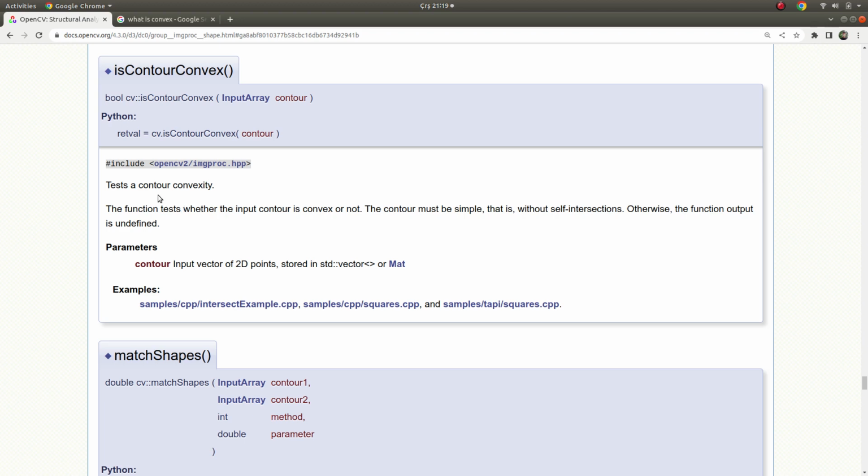Today we are going to learn about isContourConvex. This tells us about a contour's convexity. It will give us a boolean type output. It will tell us whether the contour input given to this function is convex or not. Not convex means concave.